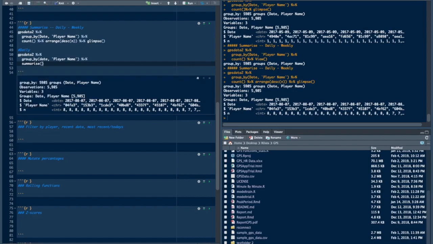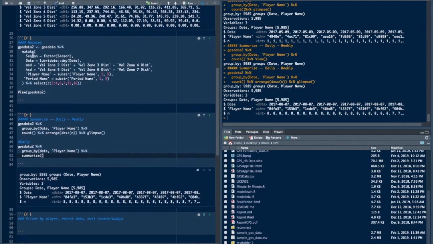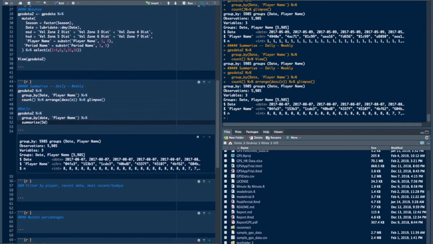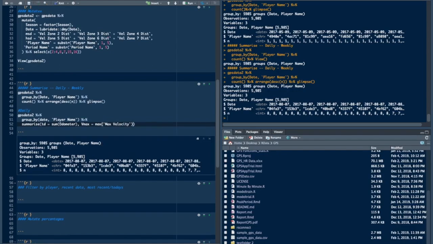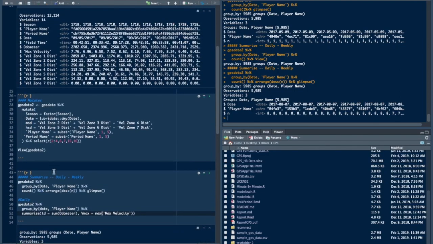So let's say, what do we have left? If we carry on with odometer, we'll call this total distance, which is going to be equal to the sum of odometer, and what velocity they reach is going to be the max velocity, and so on. But in this data set it's not too bad, where we only have 4 or 5 variables to work on.